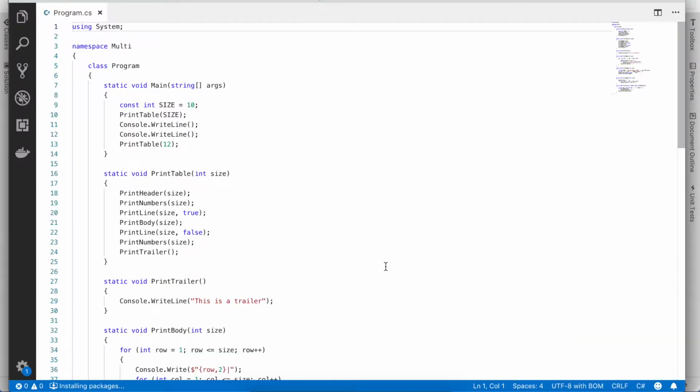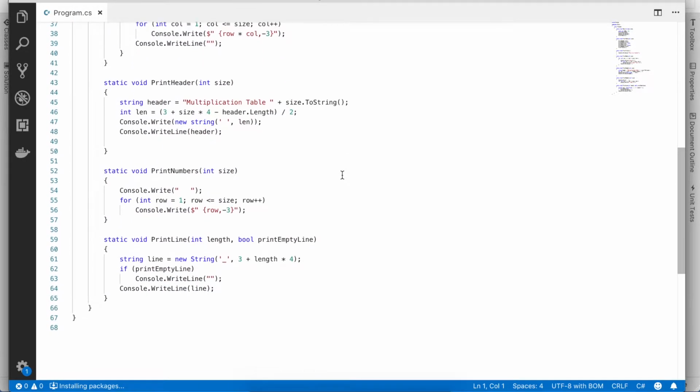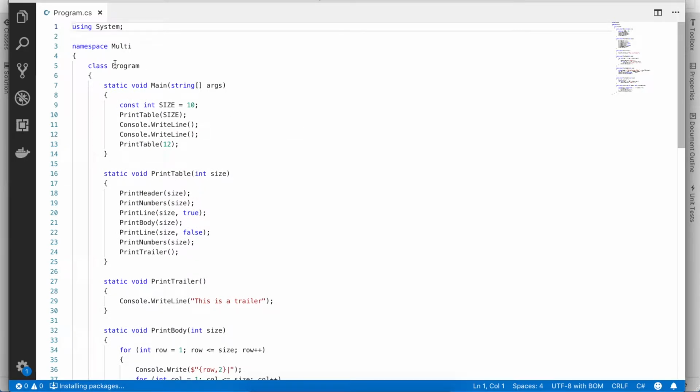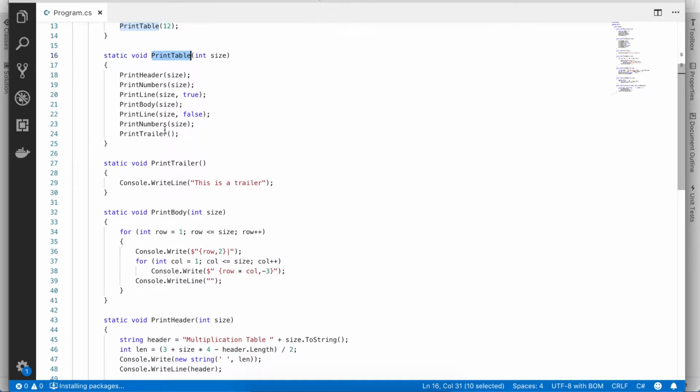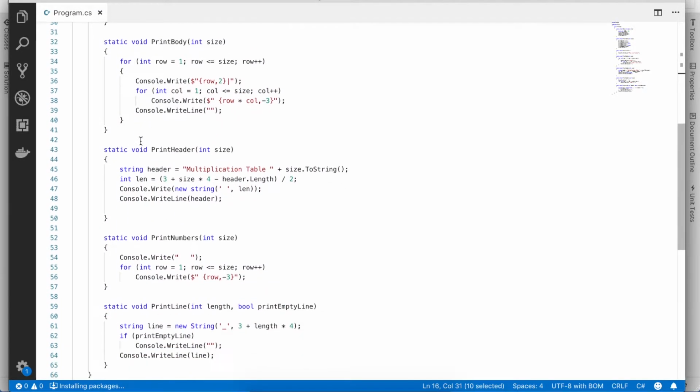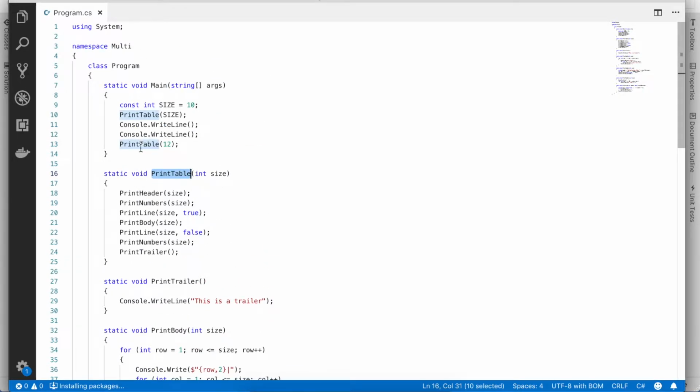If we look at our old program, there was only one class, Program, and it had the entry point, the function called main. This function called another function, print table, two times and passed the different sizes, and this function called other functions and functions and functions. So it was all functions, but we want to make the multiplication table an object.